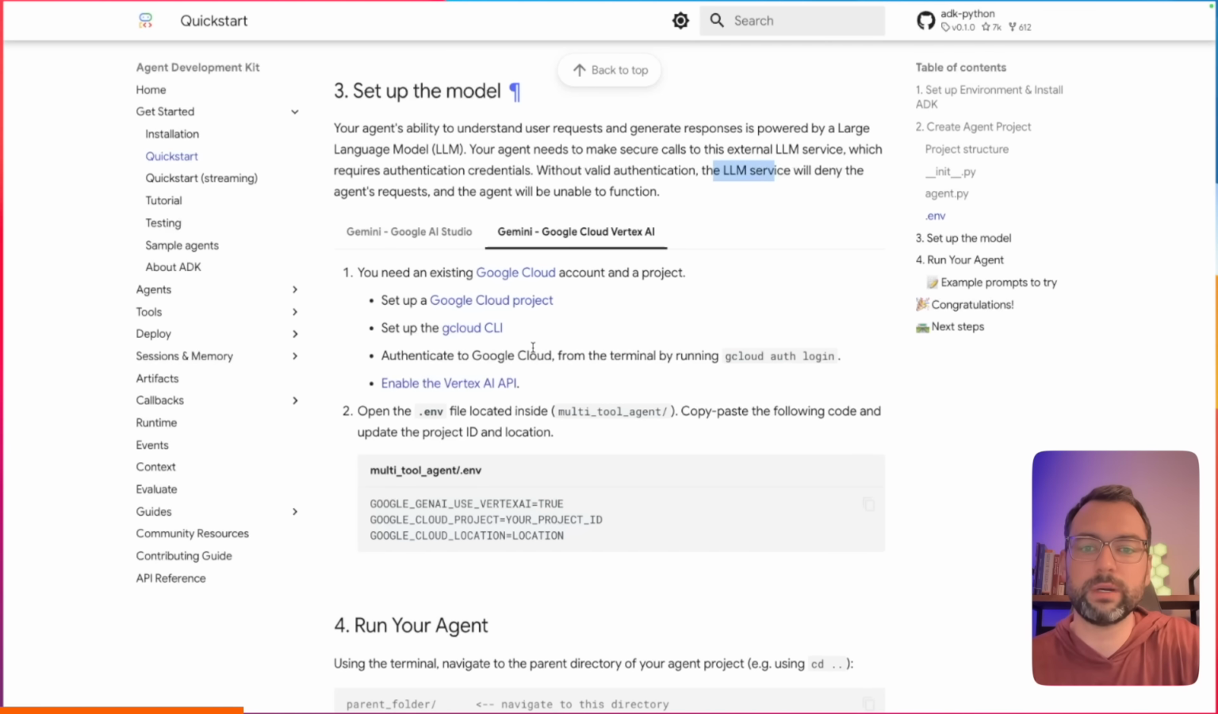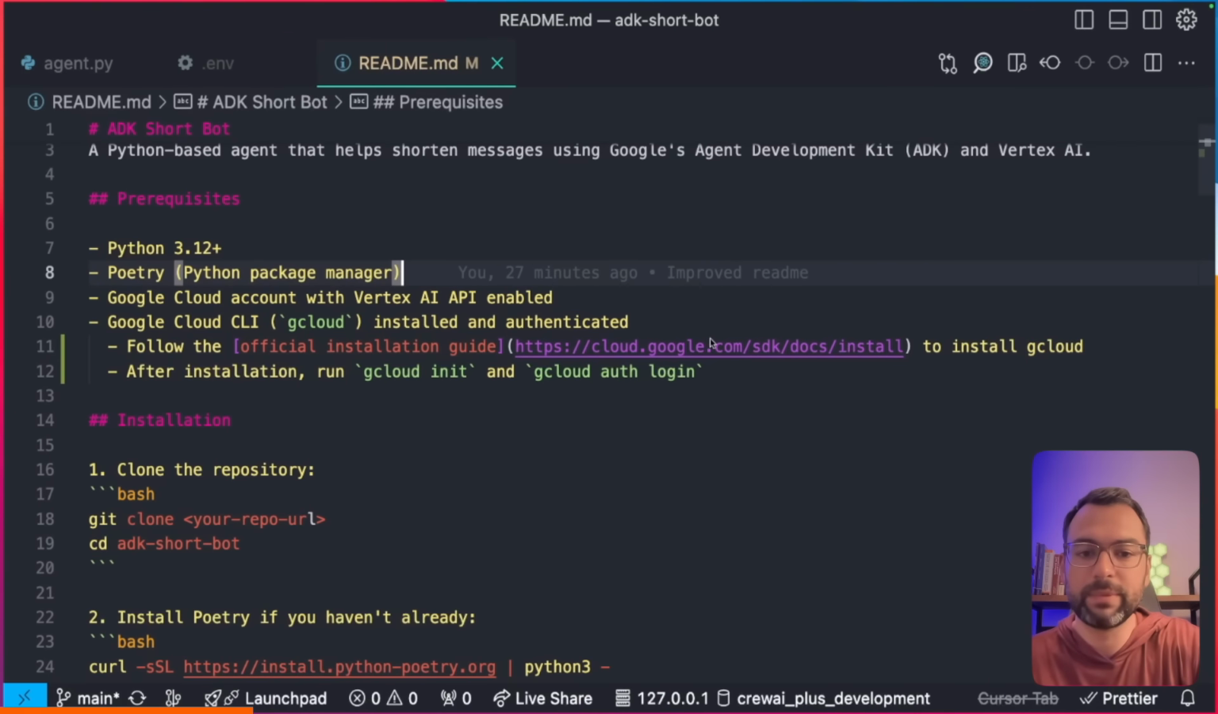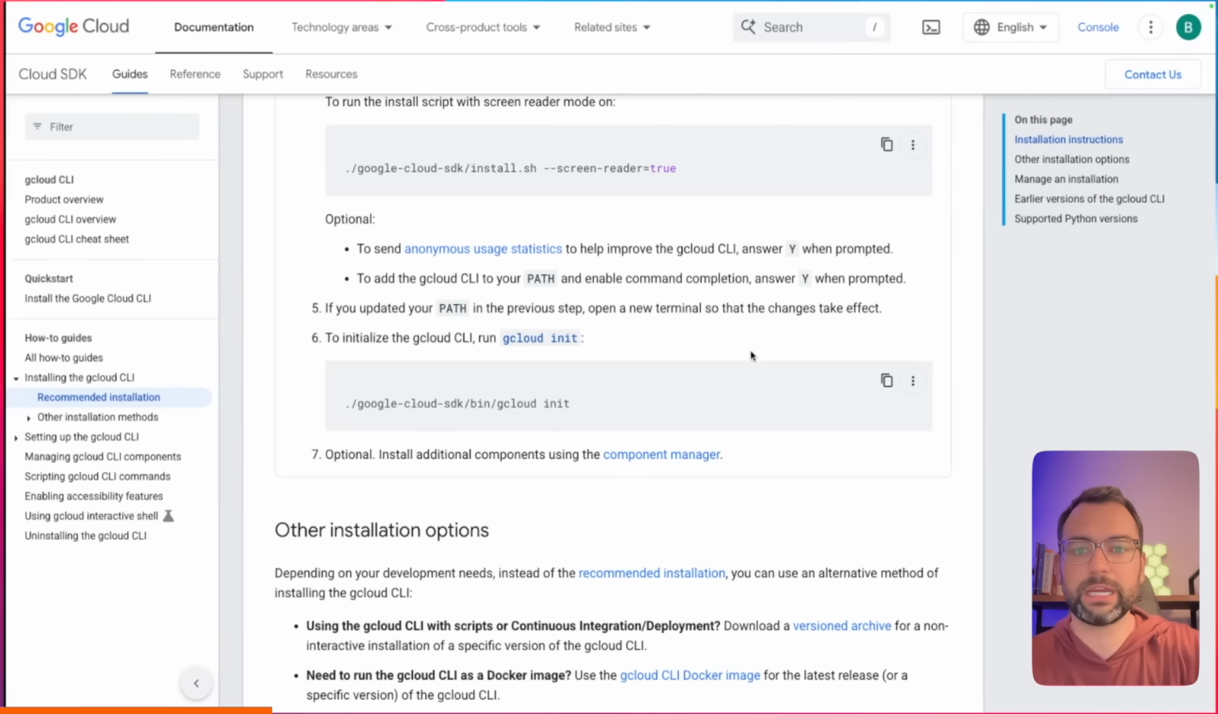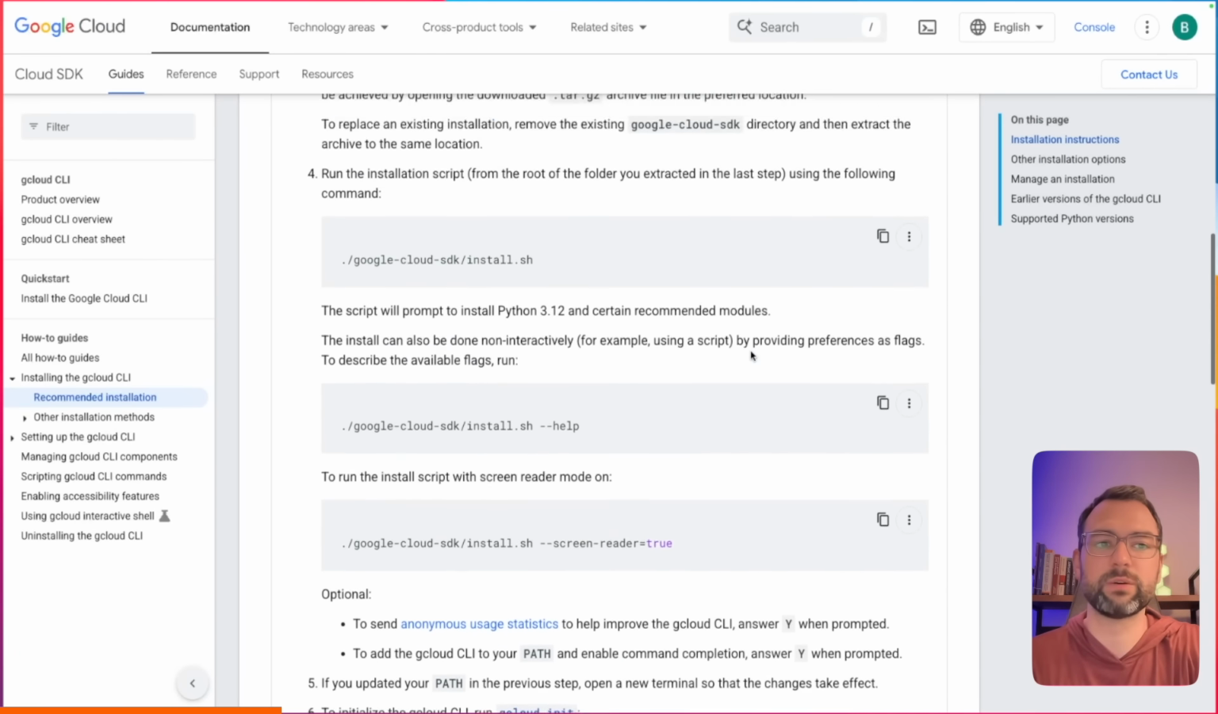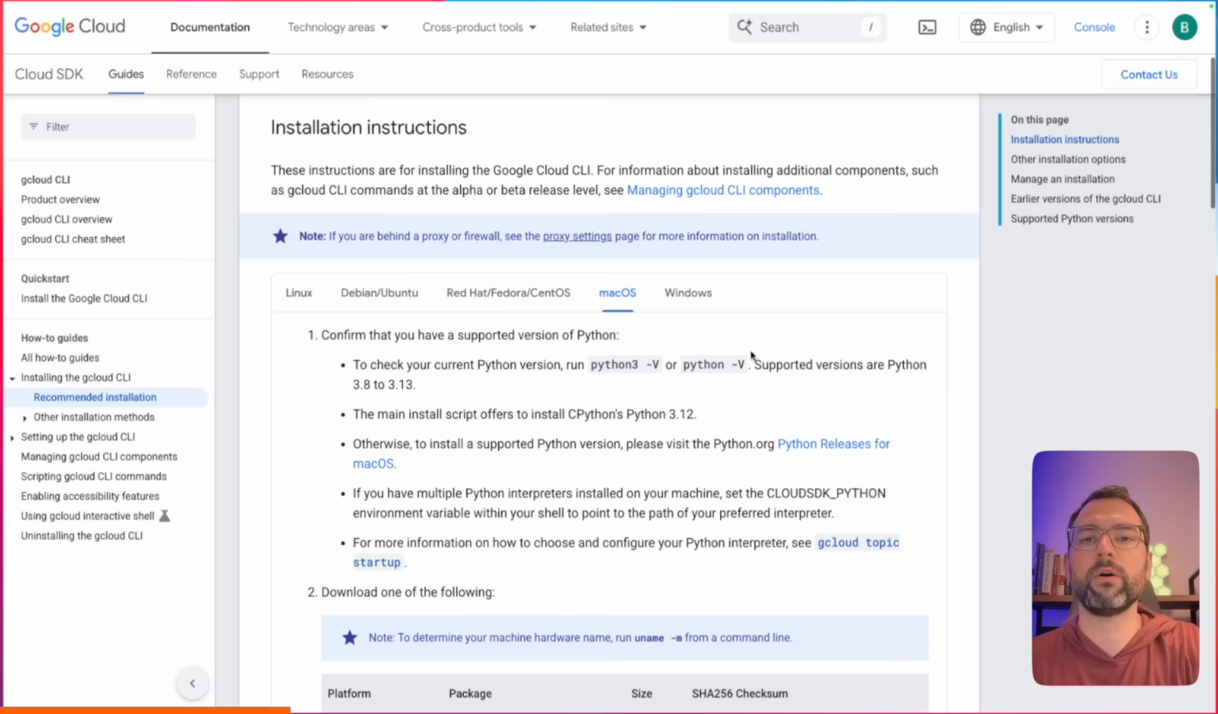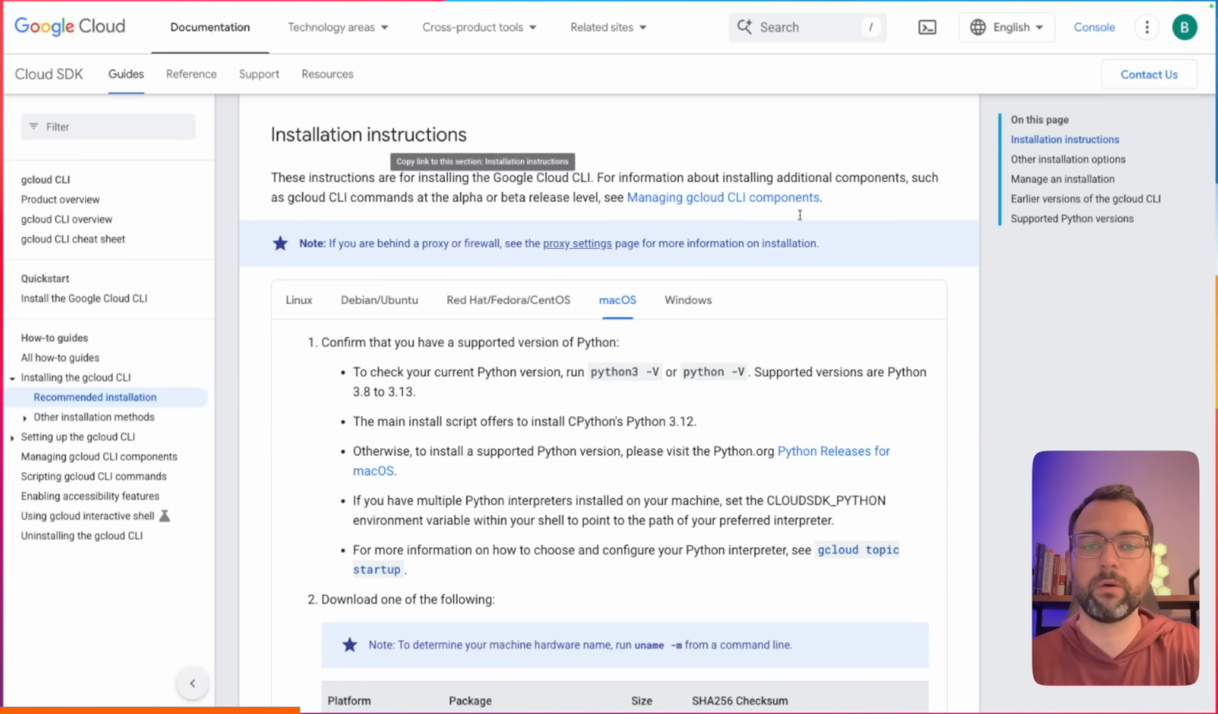So what you can do is click this link, or in the README docs, I have a link for you to follow too. Click this link, and it'll take you to a website that looks just like this, where it's going to say, okay, here are the different platforms you can install Google Cloud CLI on. In my case, I'm on a Mac.